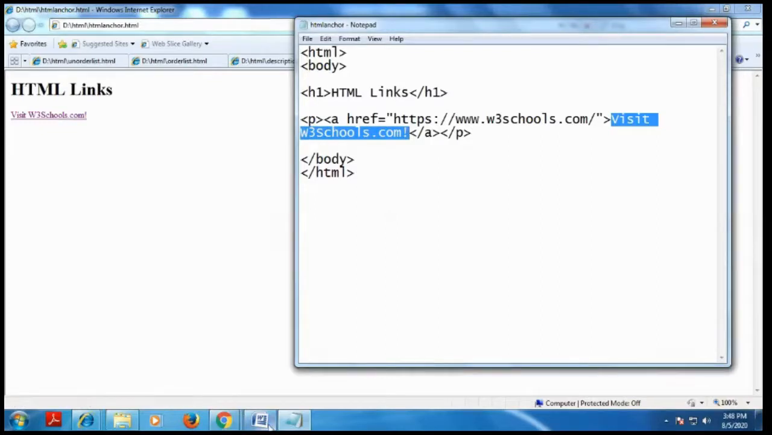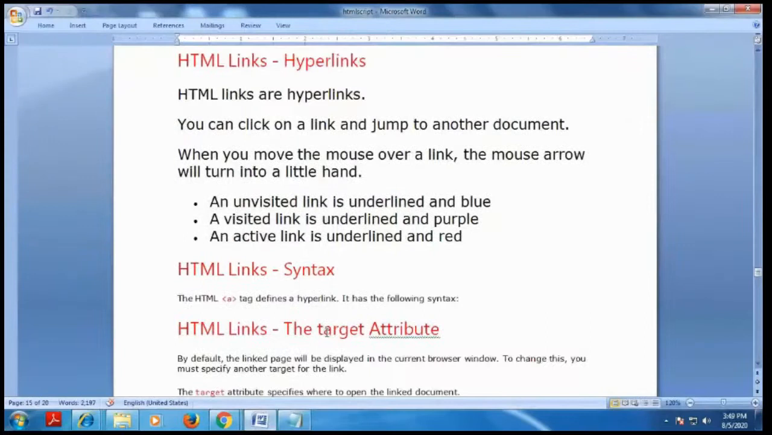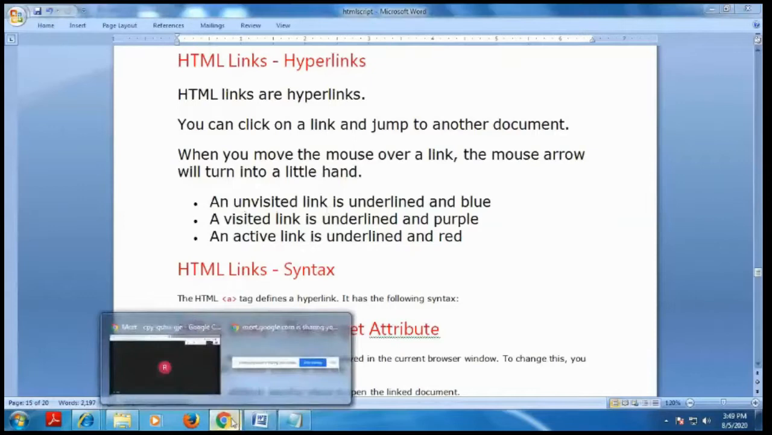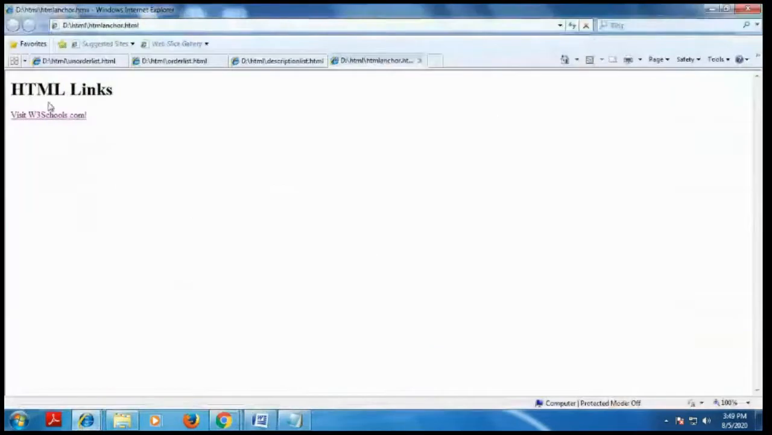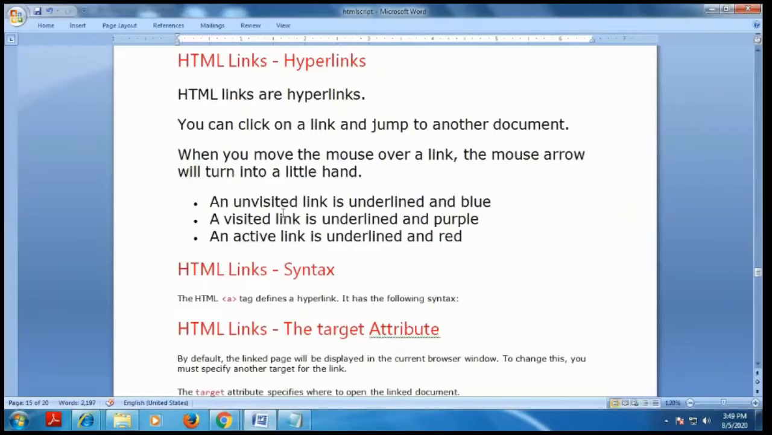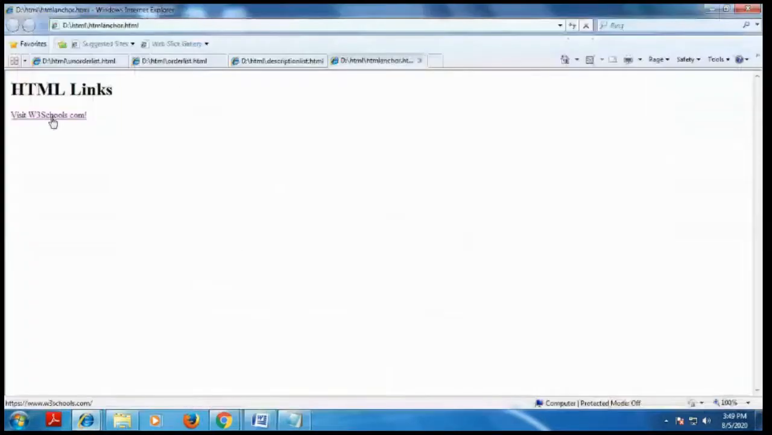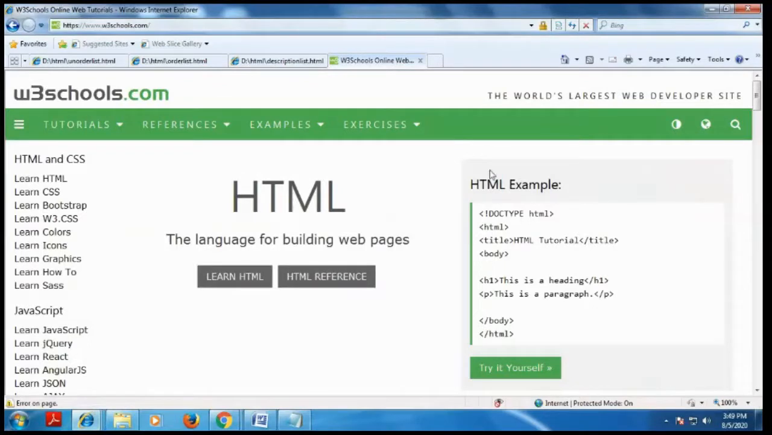Because we already know the colors, we have three types of colors that will display the link. One is the unvisited link. This is the output of the unvisited link. Which color you specify? That is the blue color. You see, blue color is the unvisited link. If you click the text, it is changed. You just click this. See, it moved to another document, that is w3schools.com.